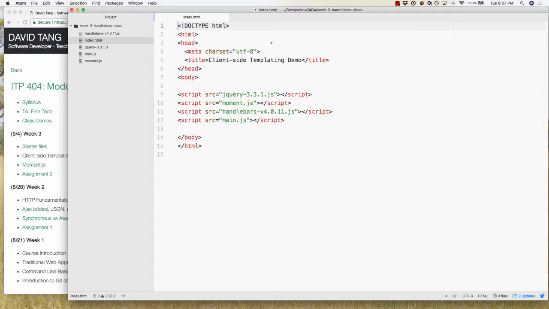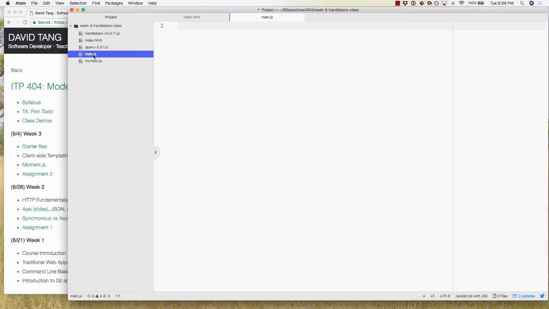So this folder has a few different files. It has a blank HTML file, where I've just included the script tags. There's jQuery, and there's Moment, which is a JavaScript library for working with dates and times. If you want to do relative times or convert or subtract, it makes it really easy instead of using the native date class in JavaScript. Then there's Handlebars, which is the templating library we're going to look at, and an empty main.js file, which you can see here.